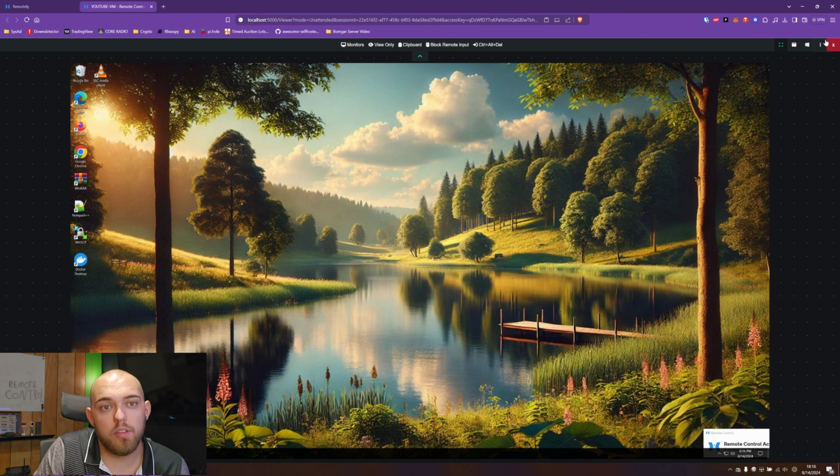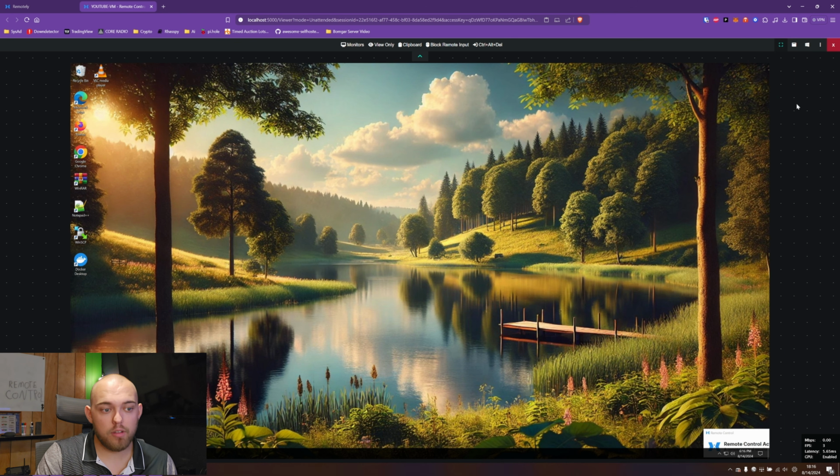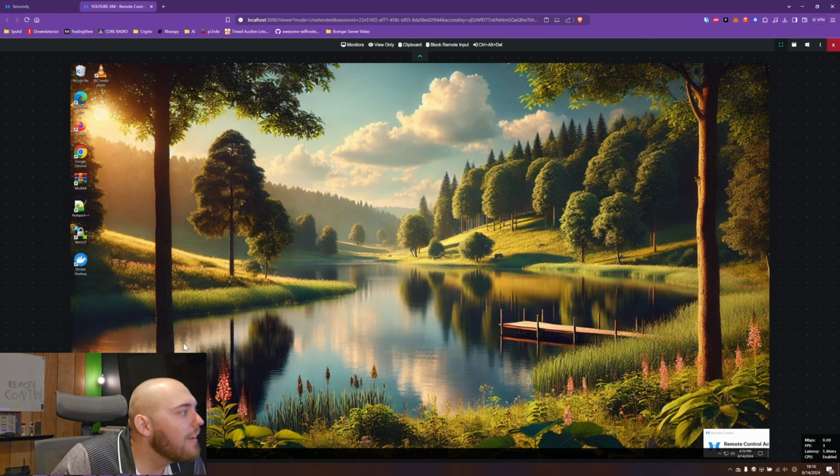And then you can do audio. You can turn audio on so you'll get audio from the machine. You can do file transfer. If there are other people who have access to your remote server, you can invite them to this. And you can also get fancy little nerd metrics. So if I come in and start doing some stuff. Now, this isn't super high performance, but it's not supposed to be. This is for remote management, not gaming.